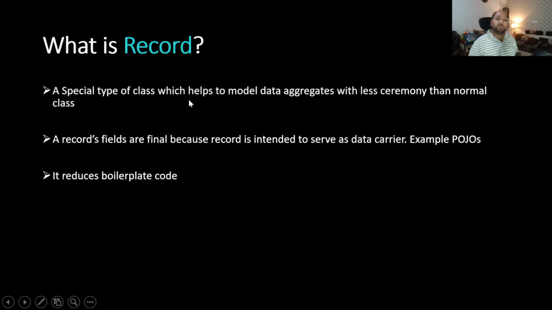This is a special type of class which helps to model data aggregates with less ceremony than a normal class. Wherever we use classes to hold data, like POJOs, we need to create the entire class. We need to define the instance variables. We need to write the getter and setter. But with the help of record, it becomes simple, because the ceremonies are reduced.